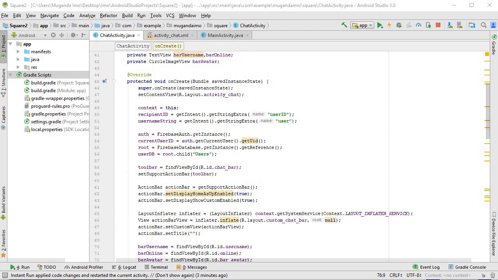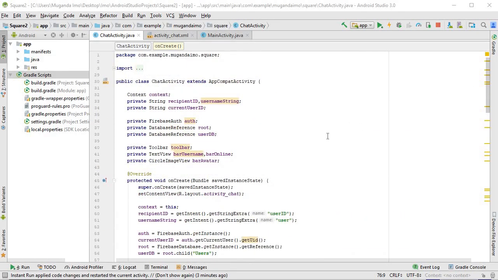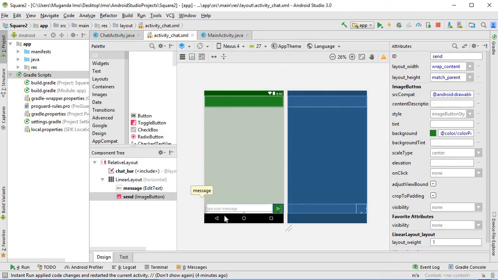Alright guys, let's now send an actual message to the database. So what we have in the layout is an edit text, and we want an image button next to it, and we want, as soon as we click this button, for whatever is in the edit text to be sent directly to the database for those users. So let's see how we can do that.